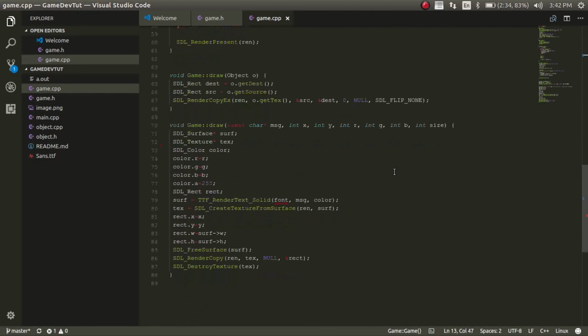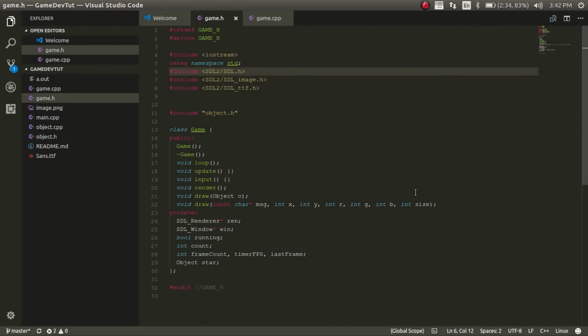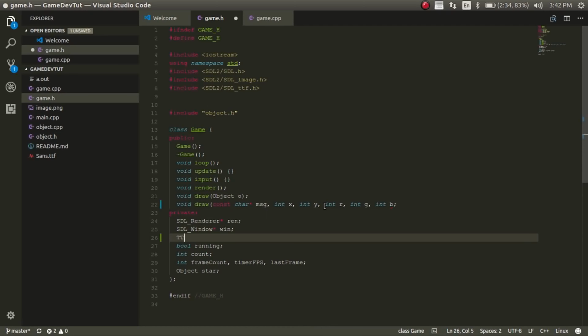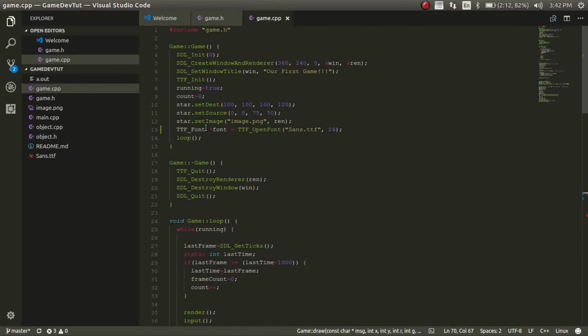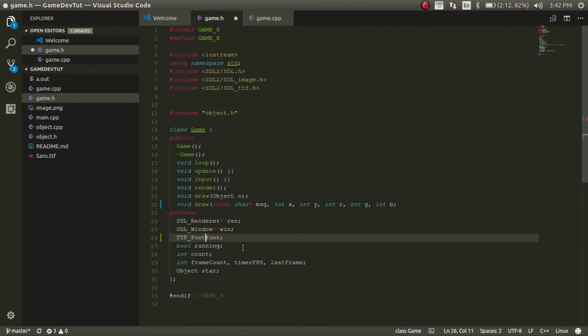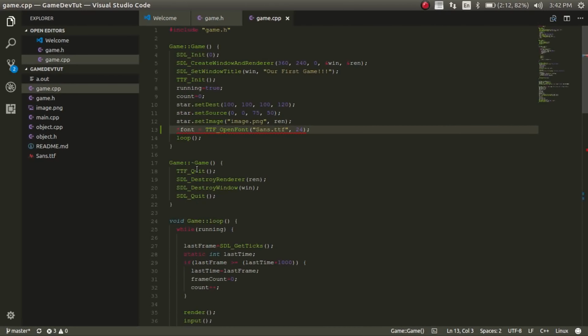Now in the parameters, we're going to want to delete this size. Then we're going to go in the header file, delete that, and add it into here. So it'll be TTF font. And then we can remove this from here. That's enough to make it so that the font loads in better using SDL. It makes it so you don't have to reload it every single time you want to draw a font, so your program will be faster.